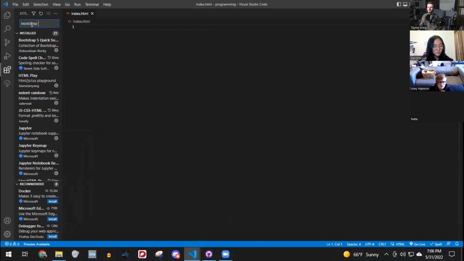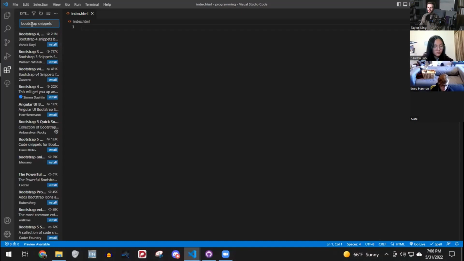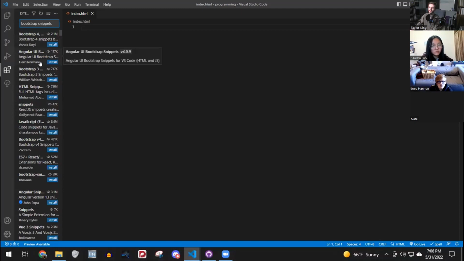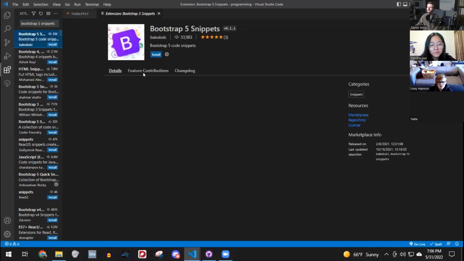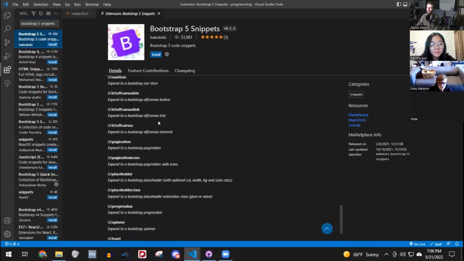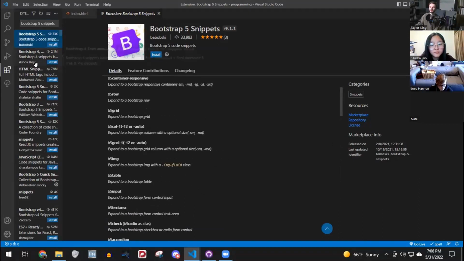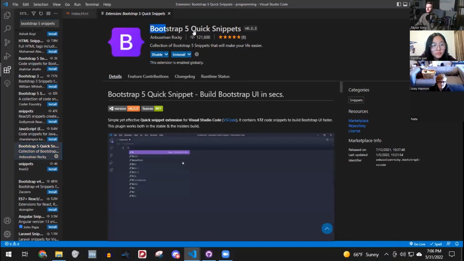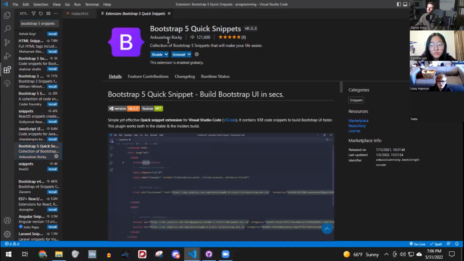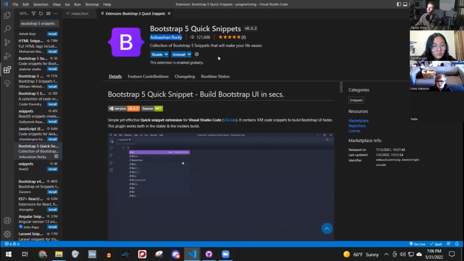Bootstrap snippets. Go to there and look and find Bootstrap snippets 5. And you may need to say 5 on there. Or Bootstrap 5 snippets. That may be it. There we go. Yeah, Bootstrap 5 snippets for Visual Studio Code. That's not the right one. There it is. Here we are. Bootstrap 5 quick snippets. Download this specific one, and it is by something Rocky.